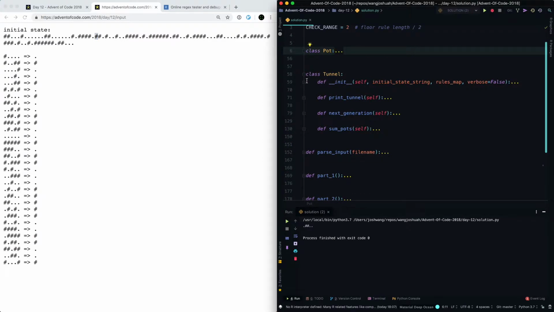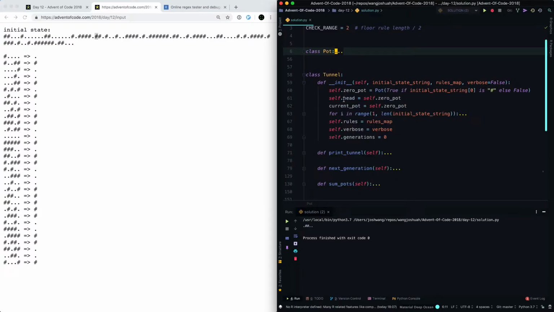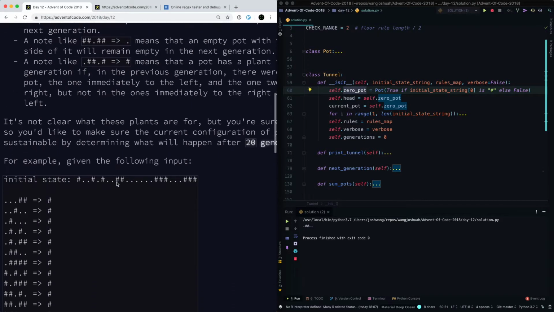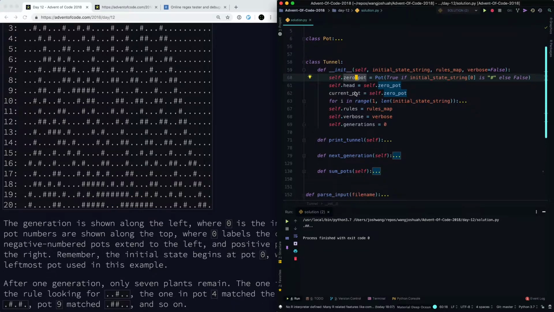So the next thing is the tunnel. And in the tunnel, we have the 0 pot because we always want to keep track of where our 0 is because we're going to have to sum these up at the end. So that's why it's important to keep track of the 0 pot. And we also keep track of the head of the list. That way it's easy to print it out like this.